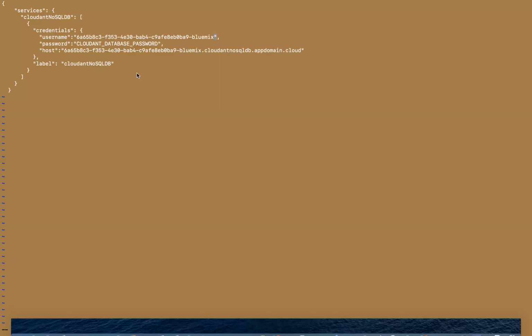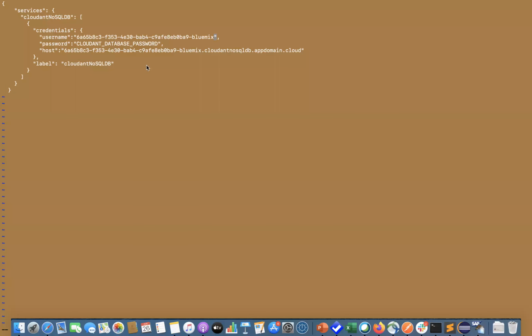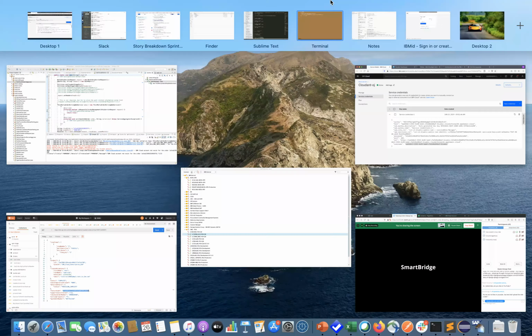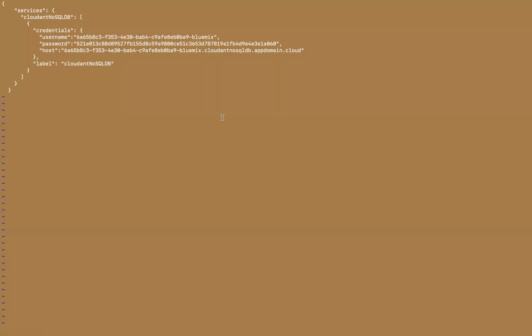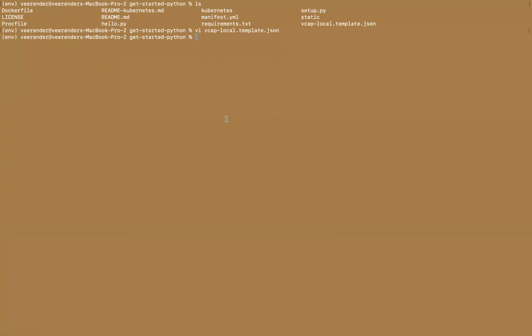And we need to get the password as well. The password is here. This is the password. Now let me go ahead and save this. So what I did now is capture the host name, username, and password for the service hosted on IBM Cloud into this particular file.